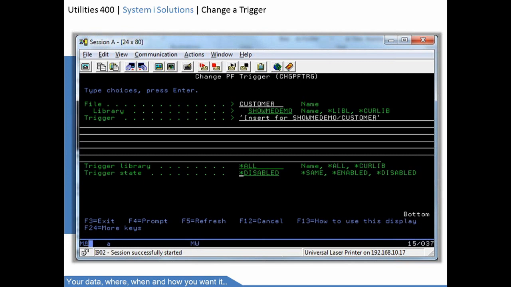One thing to bear in mind here is if you've got a trigger on a file that ever gets cleared in your applications, if it is a CLRPFM, that CLRPFM will fail if you have an active trigger on the file. So you would need to change your application to do a change physical file trigger, change the status to disabled before you do your CLRPFM, and then add it back on again.